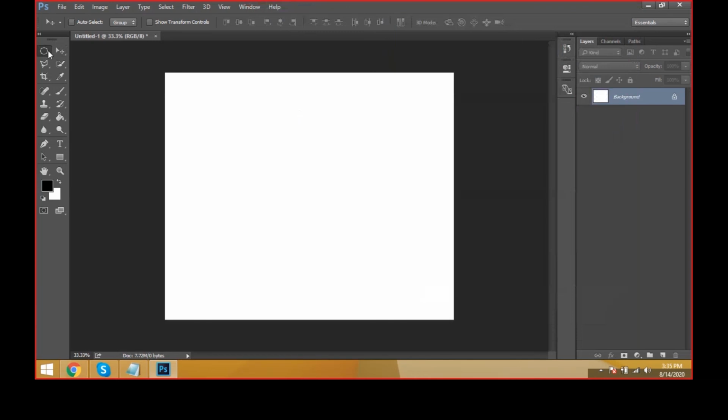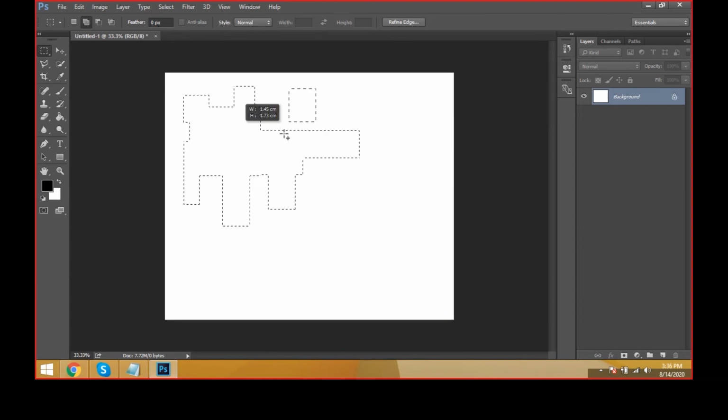Okay, I'm just coming to the rectangular marquee tool, friends. I just made one selection and am adding objects. And again, I'm subtracting the objects like this. Now I would like to fill the color.